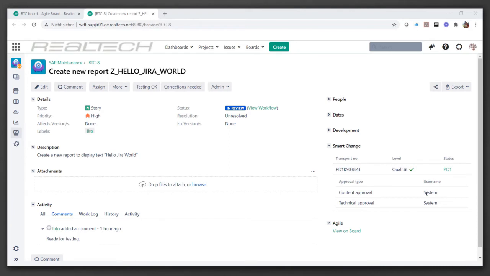In the import status, the QA system PQ1 is shown in green. This indicates that the transport was imported successfully with return code 0. Further details can also be displayed here via mouse hover. Now the test can be started.